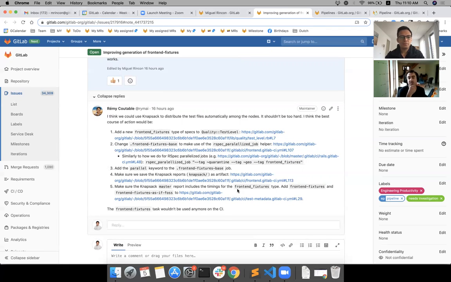So my idea was that since the front-end fixture rake task is basically just running RSpec with a few arguments, I think we could easily adapt it to use knapsack, as we do for all other RSpec jobs. And I've put all the steps that I thought of here. So let me see.